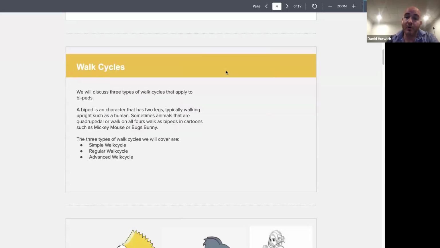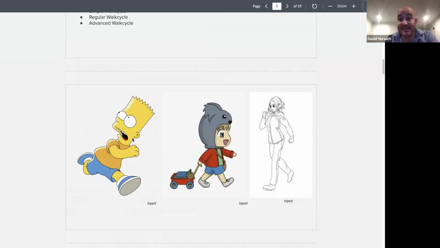So, when we start talking about walk cycles, you're really talking about whether you're talking about a biped or a quadruped. Okay. A biped is a character, typically a human, that walks upright like humans do. And they walk on two legs as opposed to four. Okay. So, Bart Simpson is a biped, walks on two legs. This character has two legs.